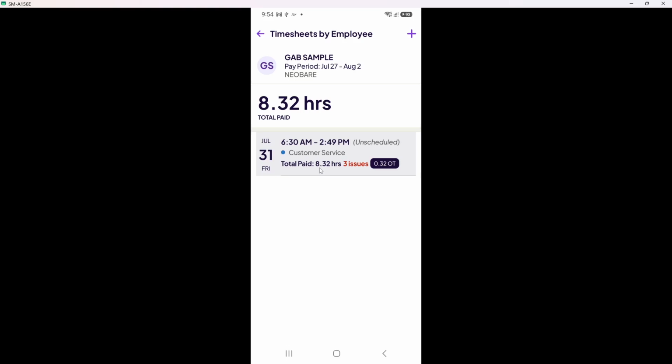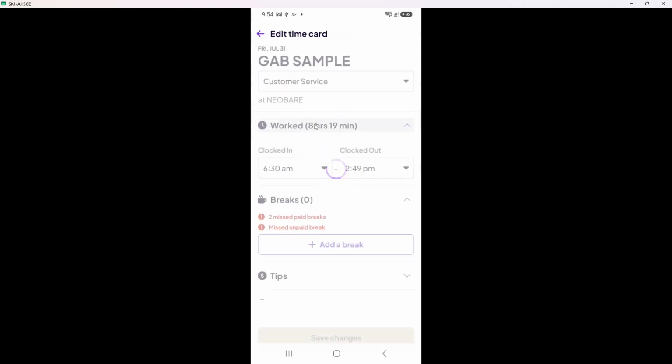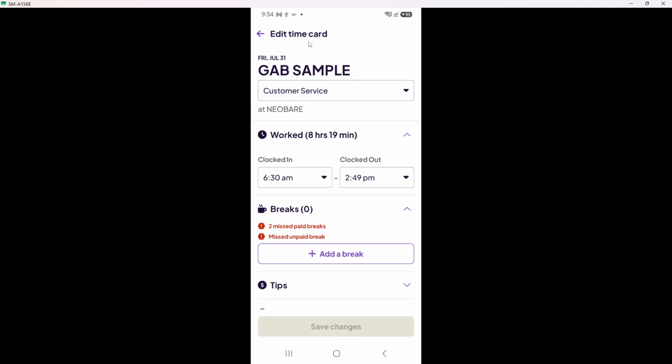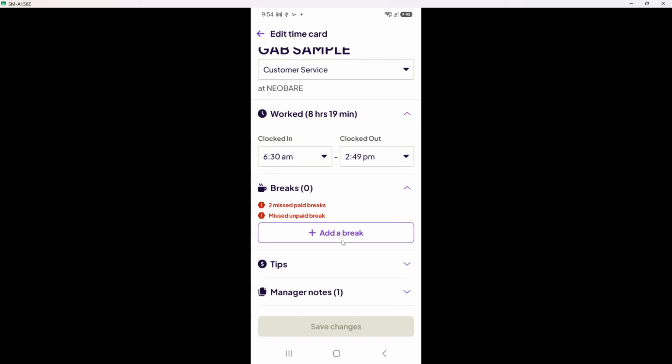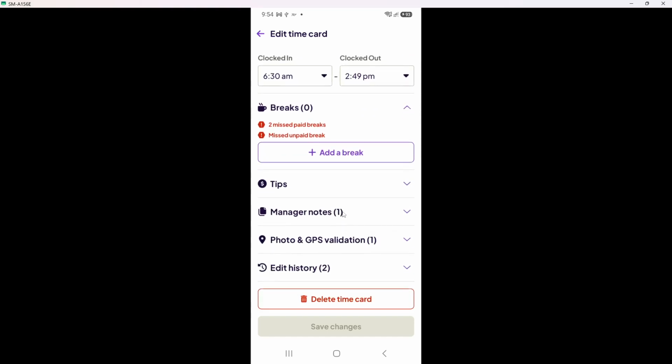From there, select the shift you want to update. Look for the specific date and shift that needs a note, then tap or click that row. The shift details will open, showing things like clock in time, clock out time, breaks, and total hours worked. Many people forget this step and try to add a note from the main list, but the note must be attached to a specific shift.